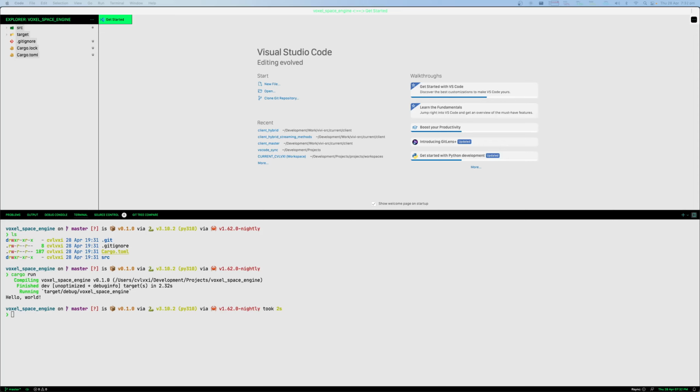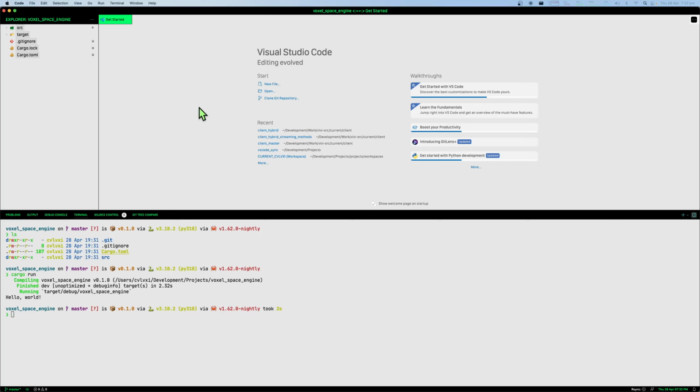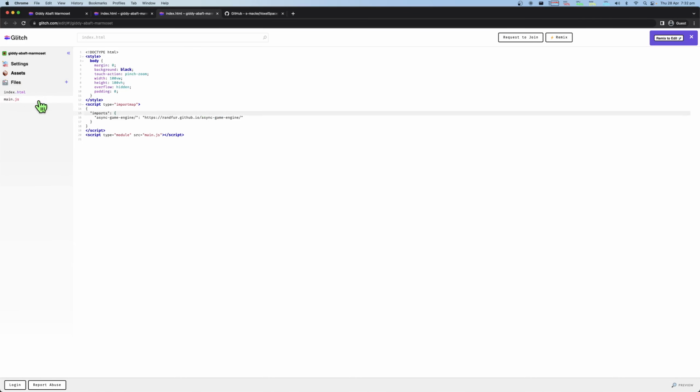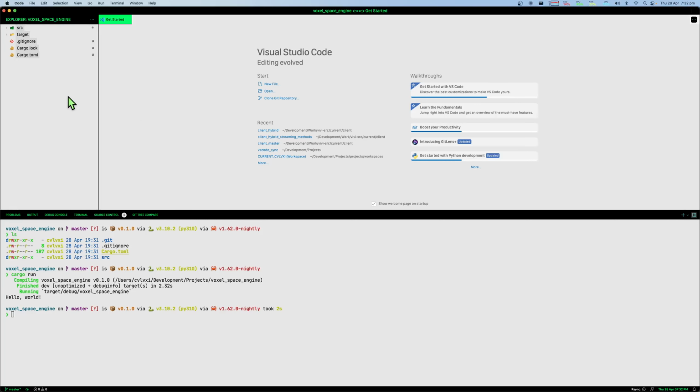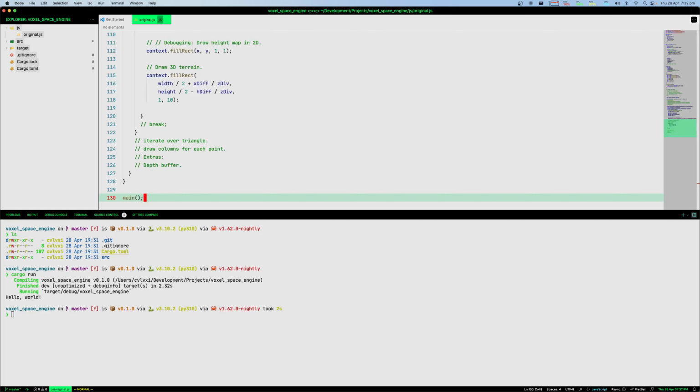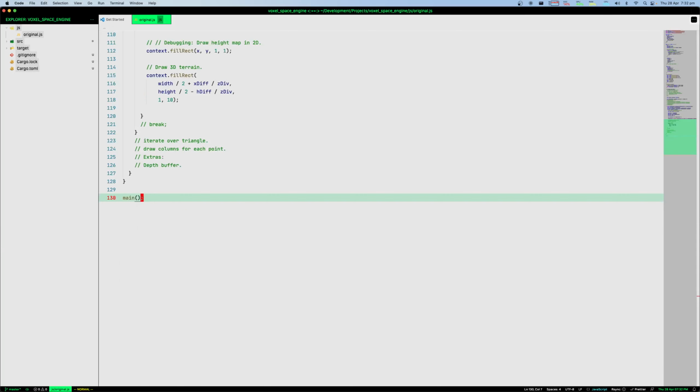Yep, that looks good. And we'll get your code. I like the name Space Engine. Yeah, that is a generic name. Pretty good. Original. But the voxel part, I don't quite get it.